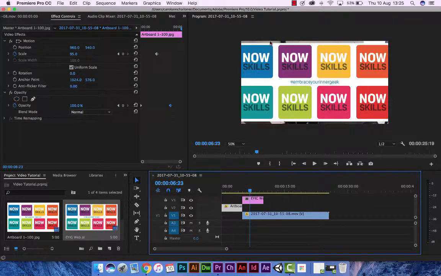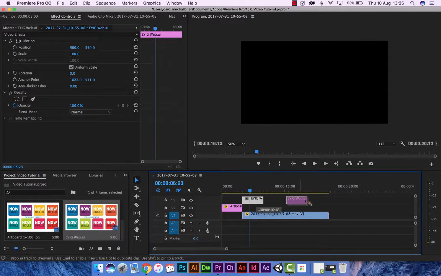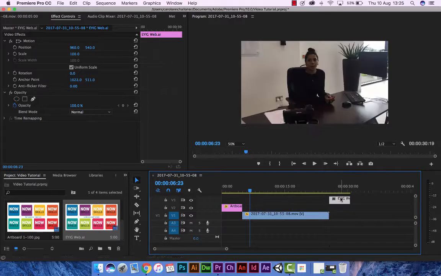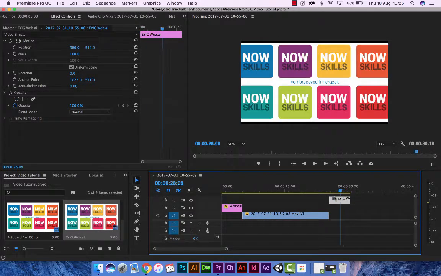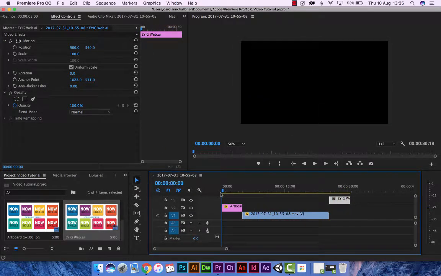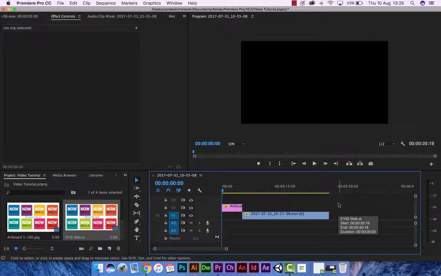There you'll see at the background you've got a video and you've got the NowSkills logos. That's because they're overlapping. If I move that along, you can see there it snaps into place. So when I go to there, it will appear. If you don't want it, click on it, press delete on your keyboard, and it's gone.